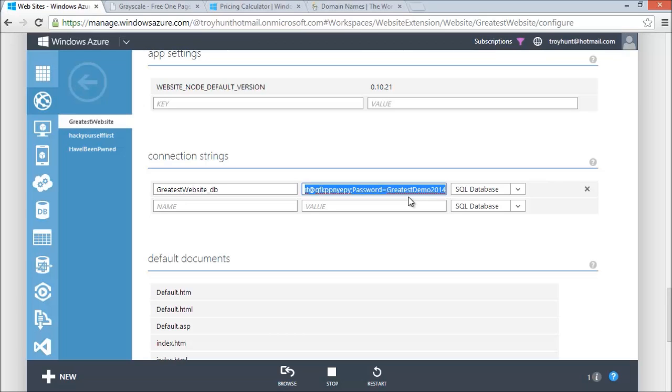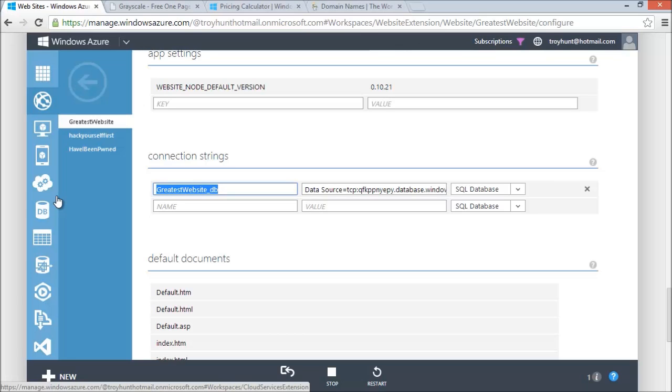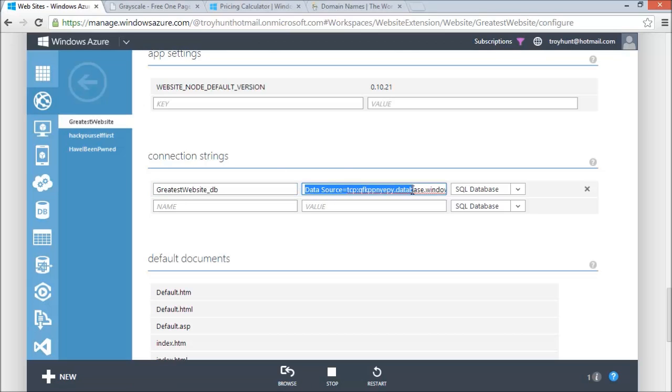Well, it's a good thing because it means that when we publish the website, if I have a connection string called greatest website_DB, and indeed I can either change this value or I can change the value in my app, this connection string will be automatically applied. So I don't need to store these credentials in source control. Don't put your connection strings in source control, people. Many people have come undone as a result of doing that.